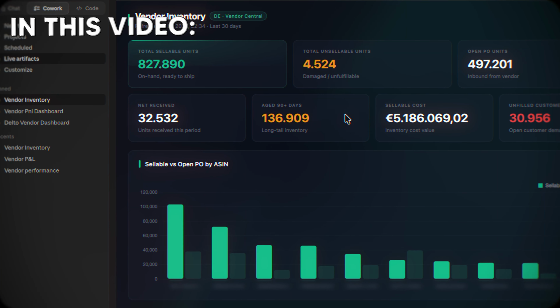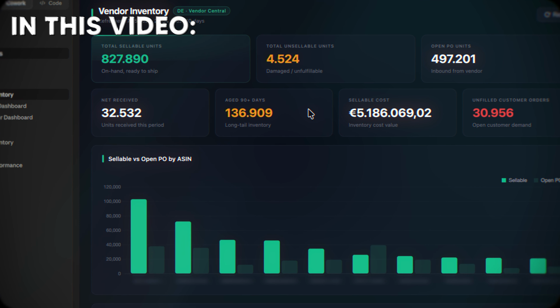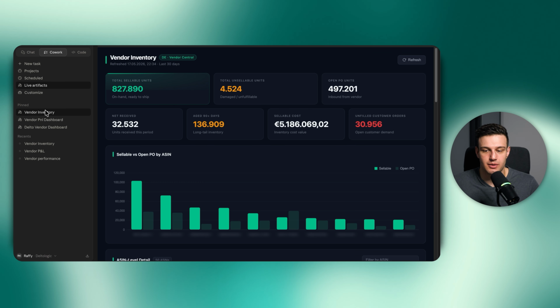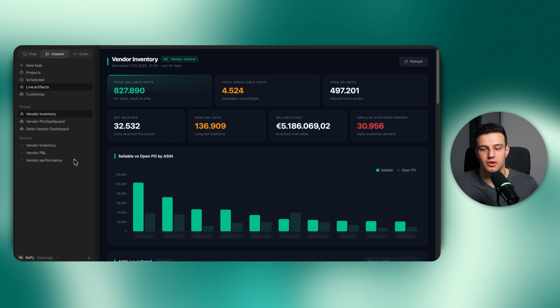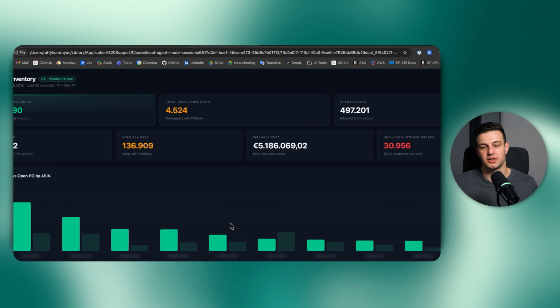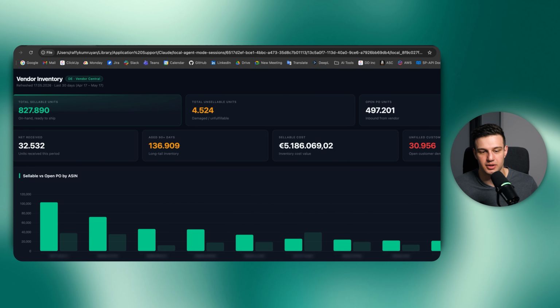So I've made this Amazon vendor inventory report using Claude Code. How to do that? Let's just first dive into the report and see what we have here. We can view this directly in Claude, or I also opened it in my browser like that. This is an HTML file that anyone can just click and open in their browser.